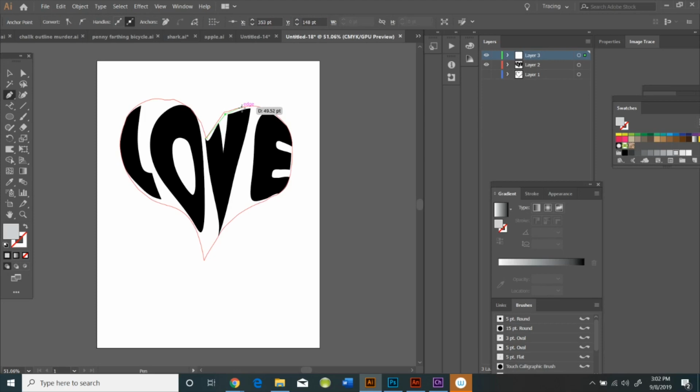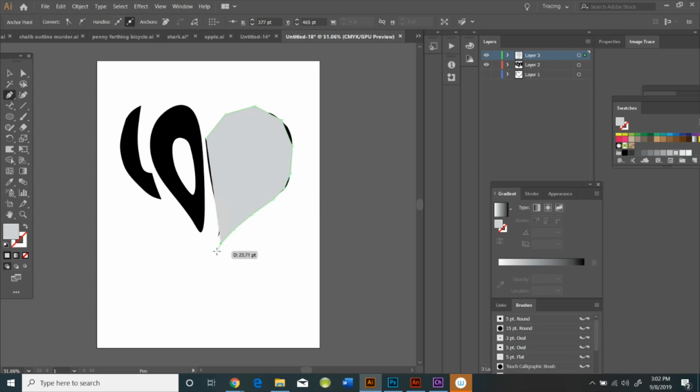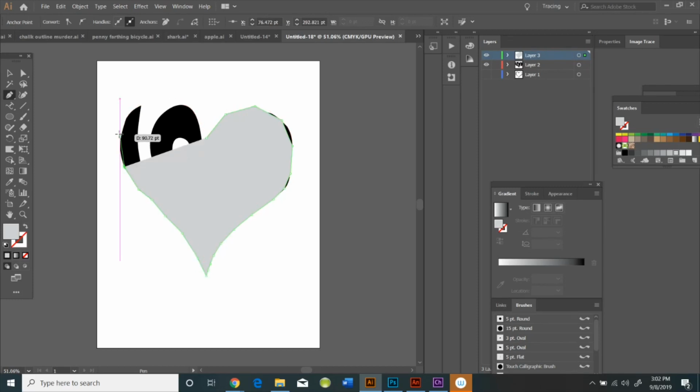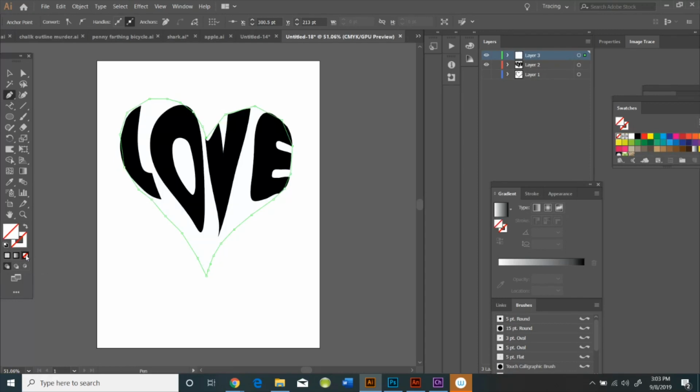When I get to the very end, I'm going to make sure that I click on that first dot that I put down, which is the anchor, and that will give me a closed shape. If you don't do that, you don't have a closed shape. And then I'm going to click on the type tool, and underneath it, one of the choices is type on a path.